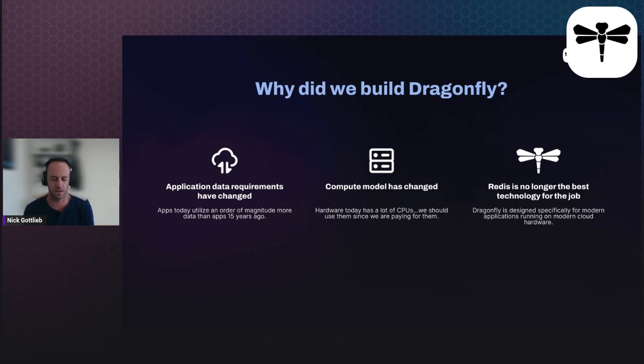And finally, our team, after using Redis and running it at scale multiple times over multiple companies, just believed that Redis was no longer the best technology for the job of building applications in this new environment. And that's why we decided to design a product specifically for modern applications that are running on modern cloud hardware, which is what Dragonfly is.